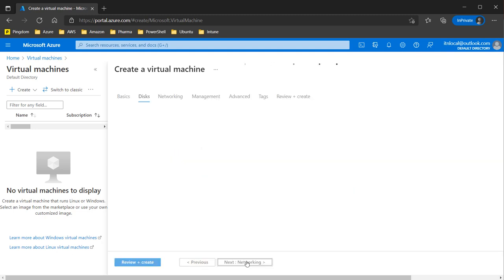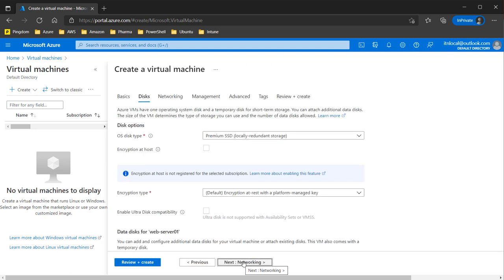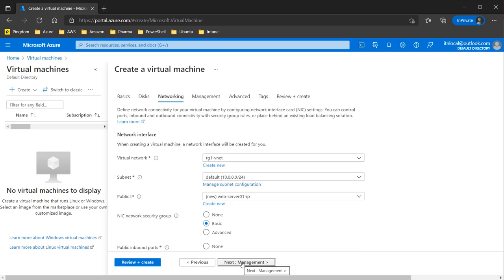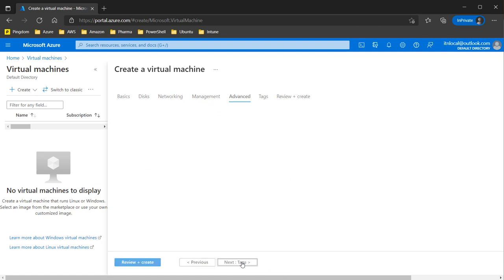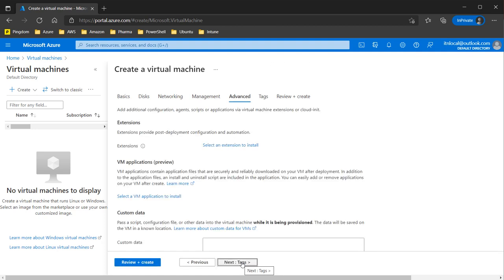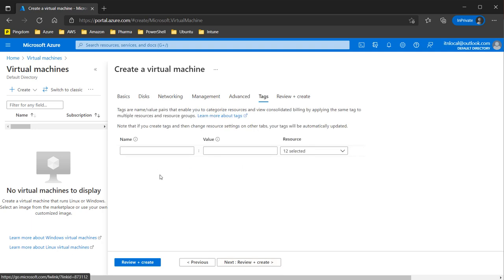Now click on next. We do not need any additional disks. Click next. Default networking settings are good for our testing purpose. Click next. We do not need any kind of management changes. Click next. We are not using any advanced settings. Click next. In tags, set any tag. In name, type name. In value, type any meaningful name.